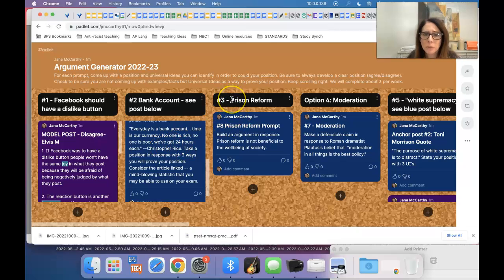For the third one, for prison reform, we're going to get into this as part of our research essay. So if you don't know what prison reform means, look it up and you decide, is it beneficial? Is it good for society, the well-being of society? Yes or no? Let me know if you have questions.